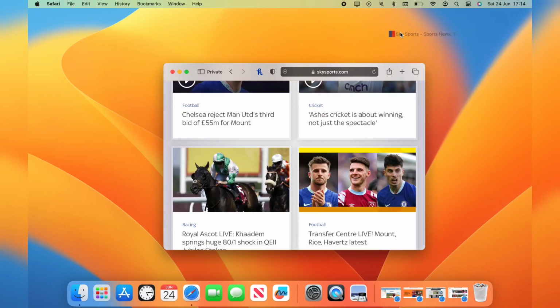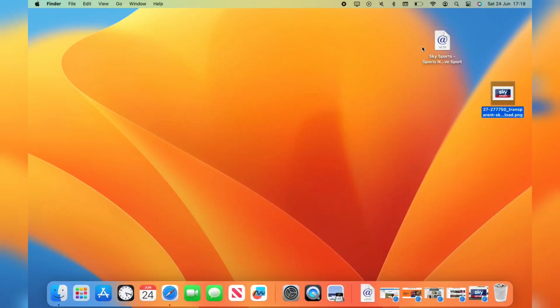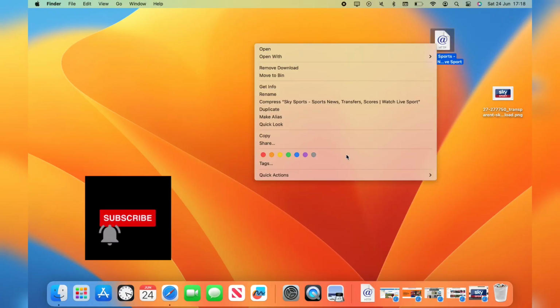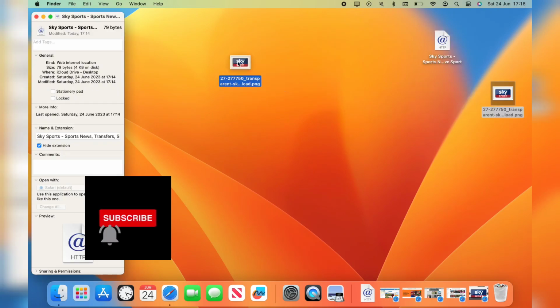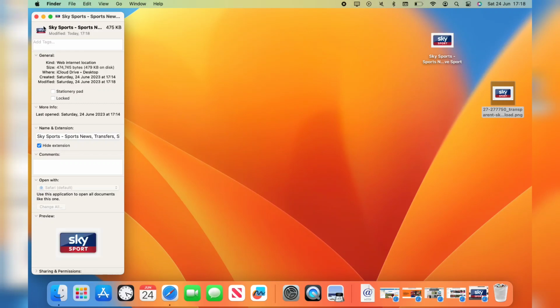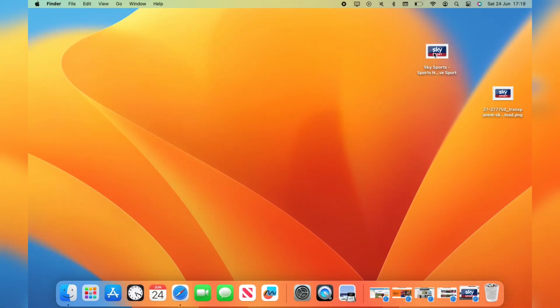If there's a website you frequently visit, if you keep hold of the web address and drag it onto your desktop, it creates a shortcut. If you right click and go on Get Info, you can then use an image or logo and change that icon. You can then drag this shortcut onto your dock so that when you click that, it will bring up the website.